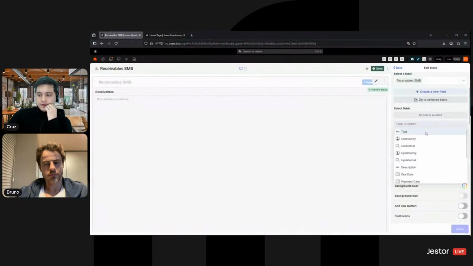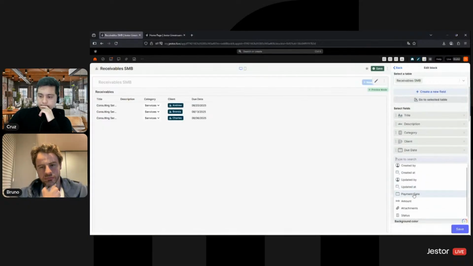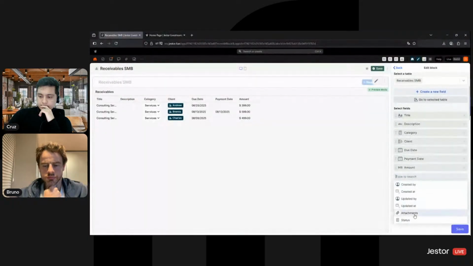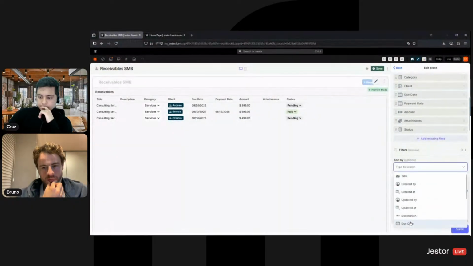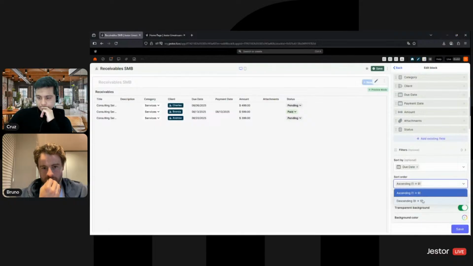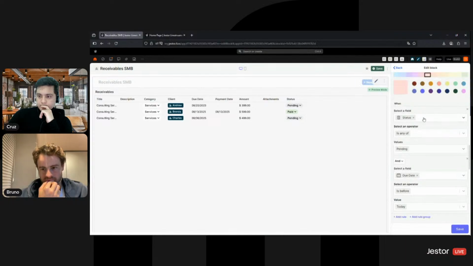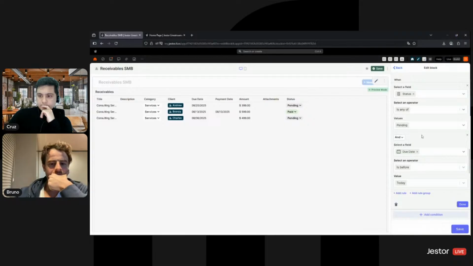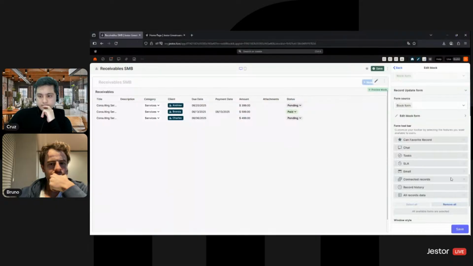And all I have to do here is select the fields again. So category, client, due date, payment date, amount, attachments, and status. So I'm going to sort by due date, just like I did with the other one. And I'm just going to, oh, I already have the conditions here. Status equals pay, due date, there you go.